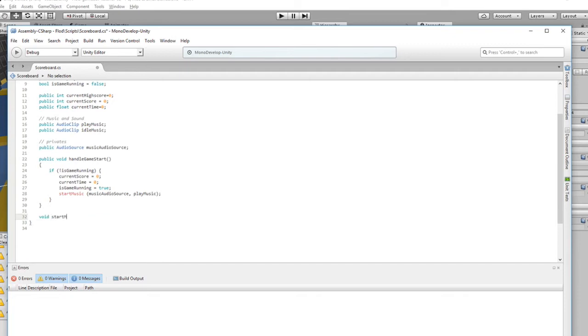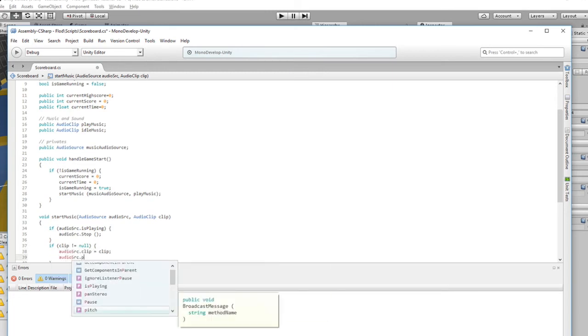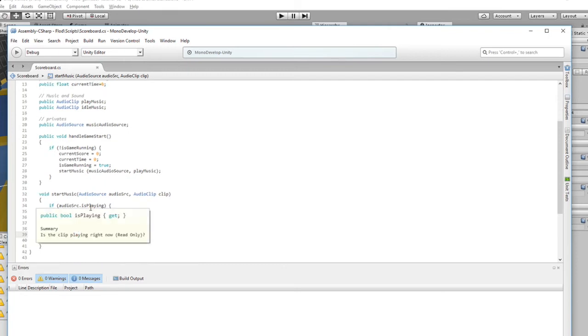Let's create the start music method. It takes an audio source and a clip to play. In the function, we want to check if there's already a clip playing on the audio source. If so, stop that clip. Our given clip should not be null. If so, set the audio source clip to the clip and start playing the clip on the audio source.